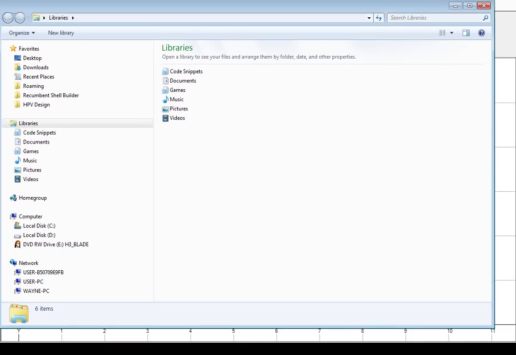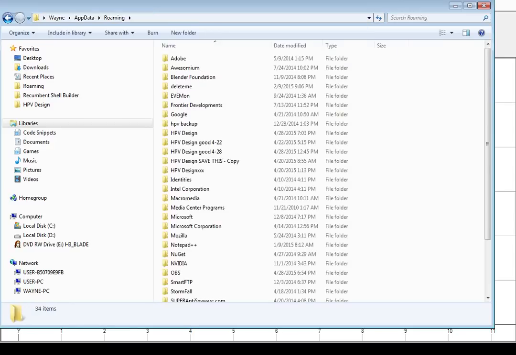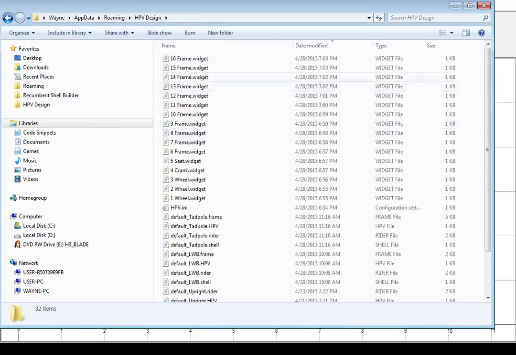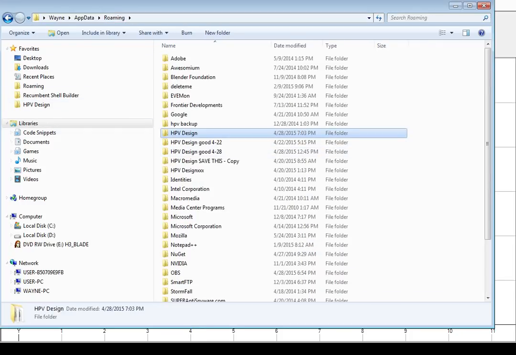In Windows Explorer, I'm going to type in %appdata, and this is different for each user. For me, I'm Wayne, so it goes to Wayne. And you'll find under AppData Roaming, you'll find HPV Design. If you go in here, here's a bunch of stuff. And let's go back to the designer. But if you wanted to get your default files, you could just delete that.